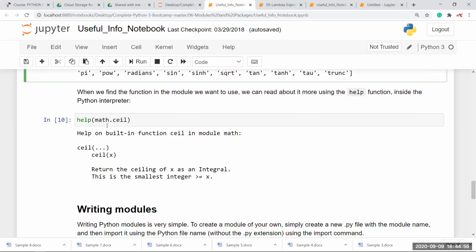Okay, so for getting details on the math module and math.ceil, whatever it is, you can type any name into the help function, and it returns the details related to that name.